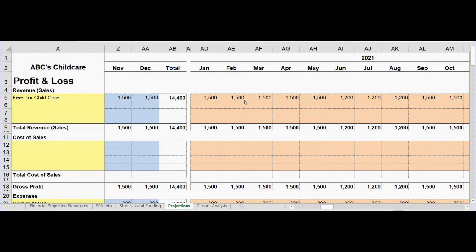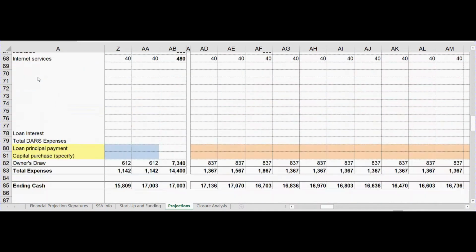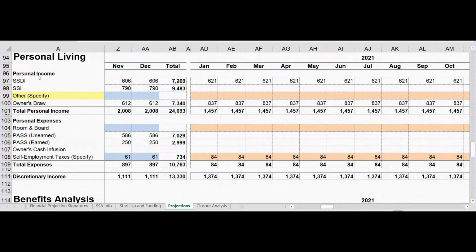Another important feature of the spreadsheet is the personal income section, which begins in row B96 of the projection spreadsheet. So I always start at the beginning and scroll down. Again, you're going to scroll down past the profit and loss, past the cash flow, past the break-even sales, and then you come to the personal living section. So here you'll see four types of income.